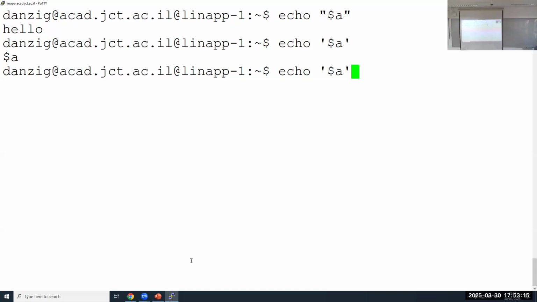Interpolate, ooh, that's a good word. It sounds like a made up word. I thought it sounded like something you do with coffee or something. Actually, I percolate. Anyway, that's the two. It just prints the string literally.